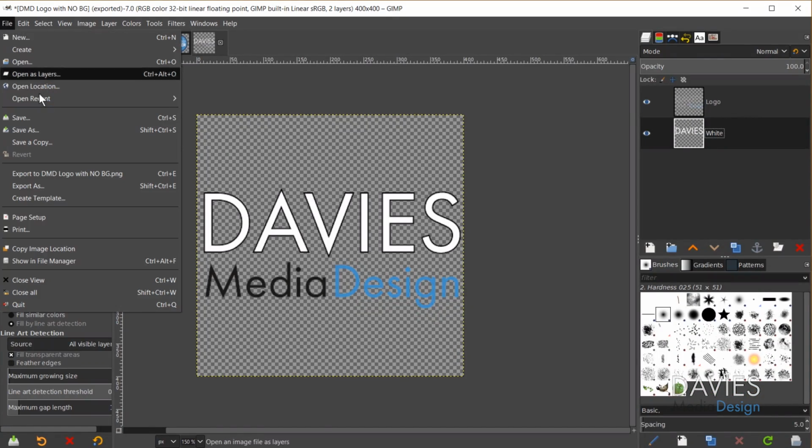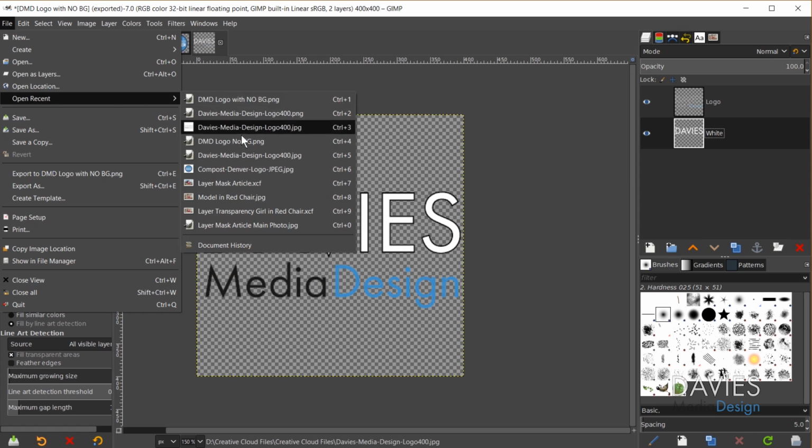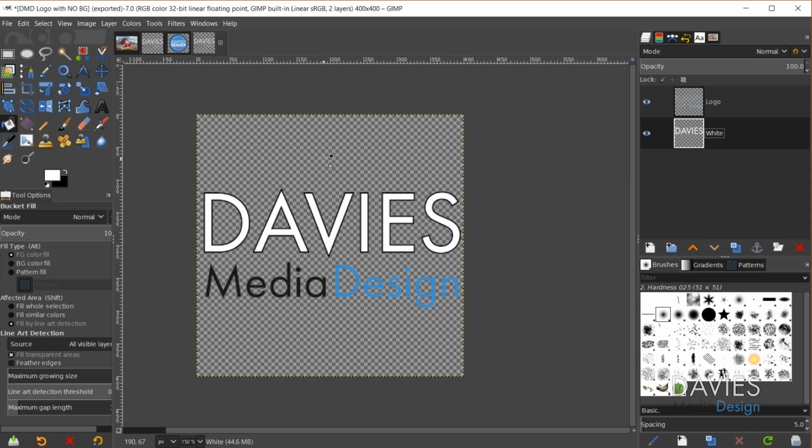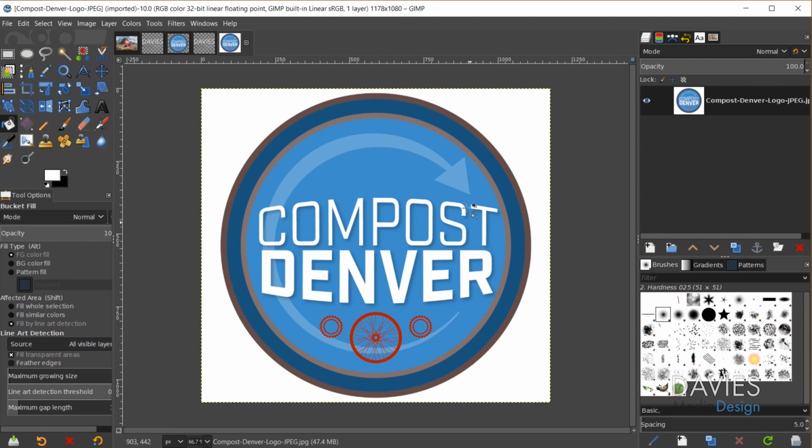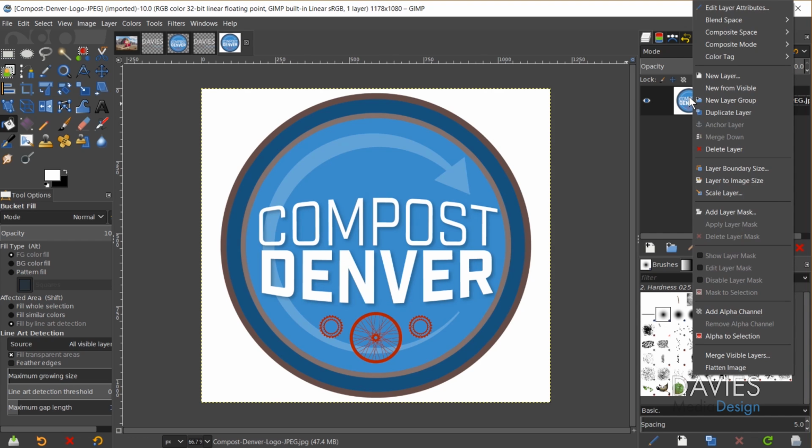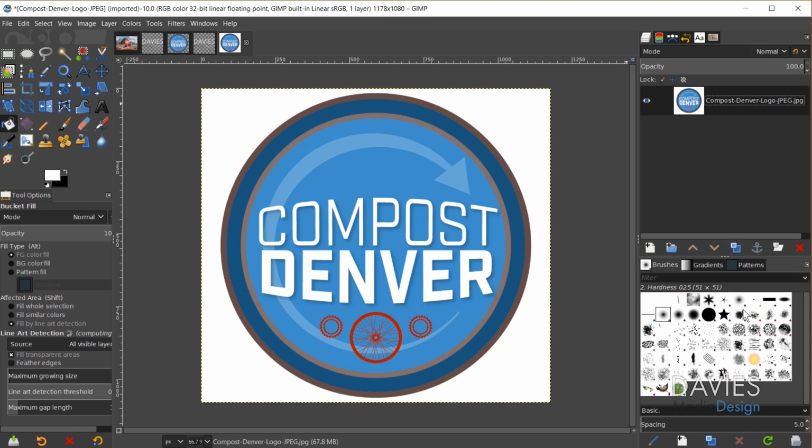I just want to do one other logo example so you guys have a couple of examples to help you out with your projects. And so I'll go to File, Open Recent, and come over here to Compost Denver logo.jpg. So this is a circular logo, but again, it has a white background and white text in the middle. And the first step I need to do is come over here, right click and go to Add Alpha Channel.